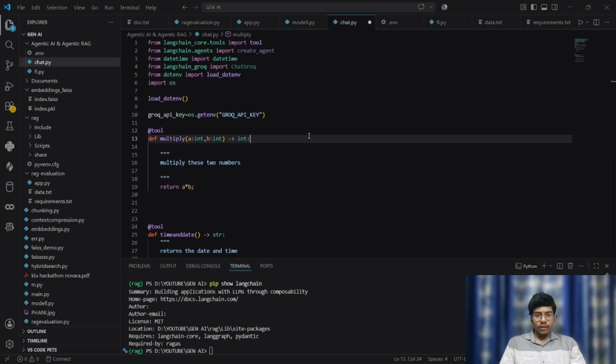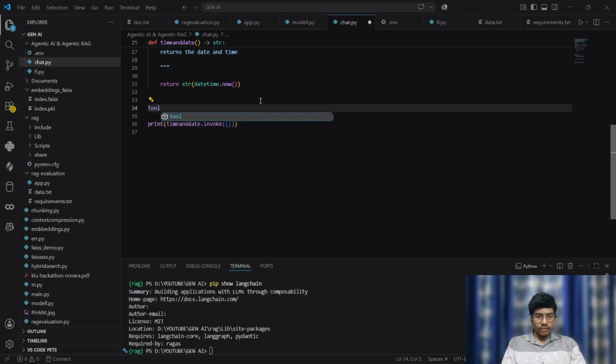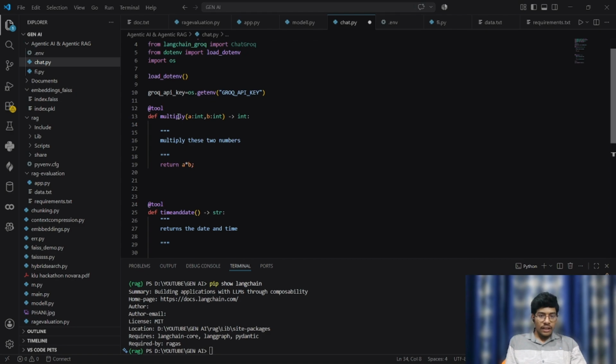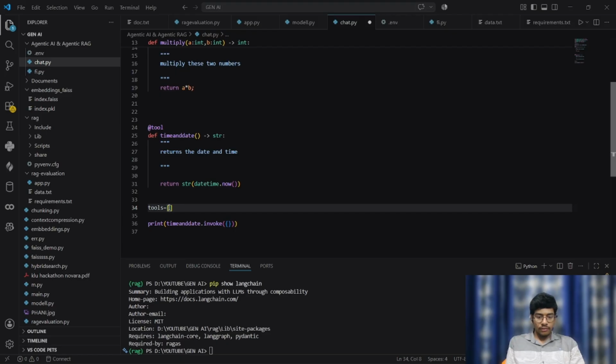Good. So after that, we need to create a list with our tools. So let's use a variable called tools, which is a list data structure, and let's keep our tool names here, representing the list of tools, right? This tells the agent that these are the tools you are allowed to use.